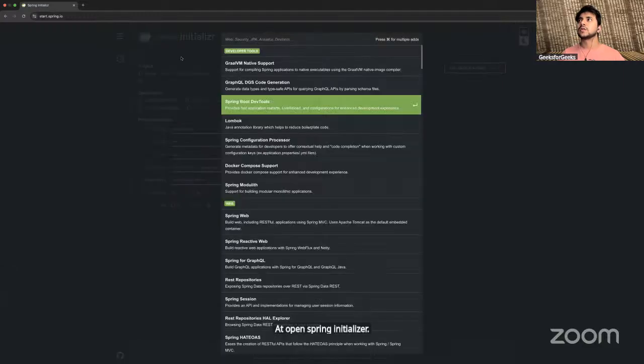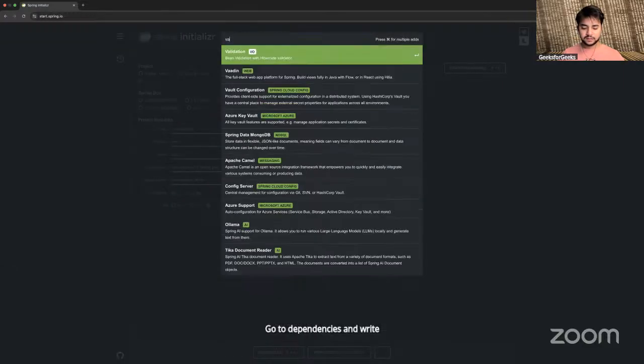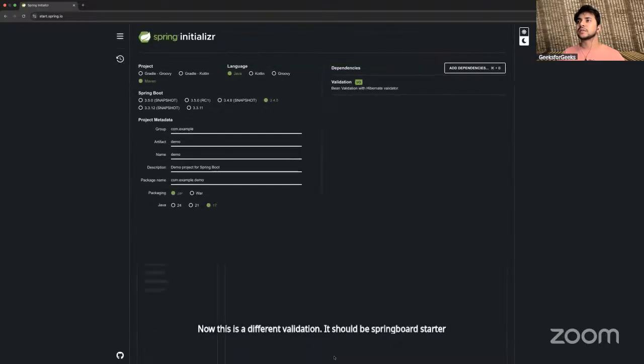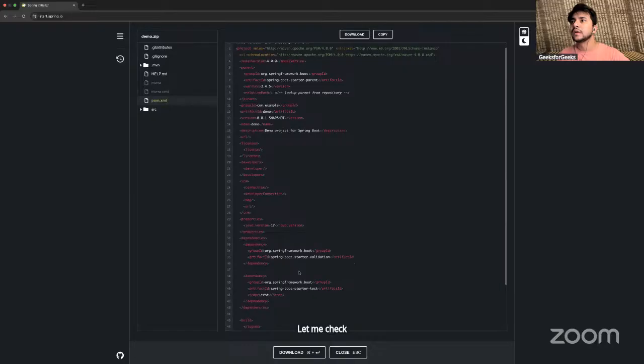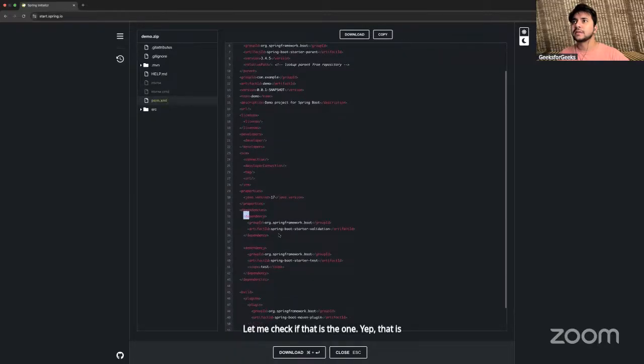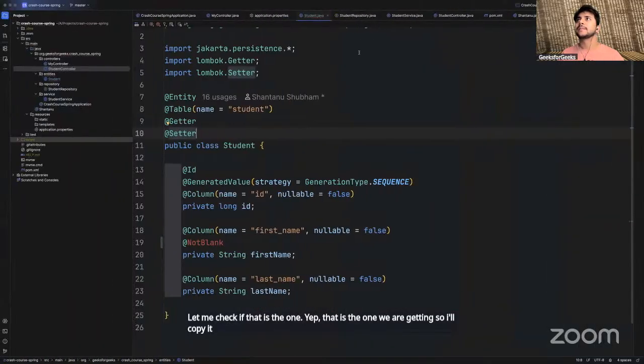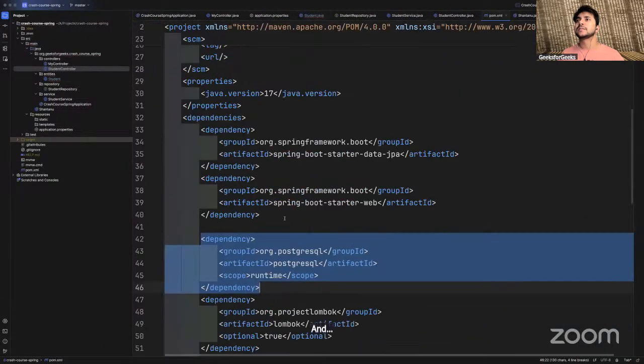Go to dependencies and write validation. No, this is a different validation. It should be Spring Boot Starter Validation. Let me check if that is the one. Yep, that is the one we are getting. So I'll copy it and paste it over here.